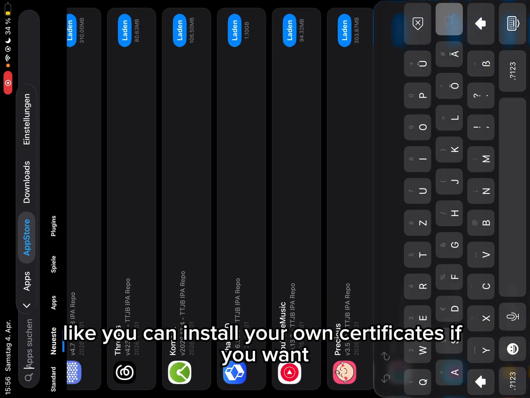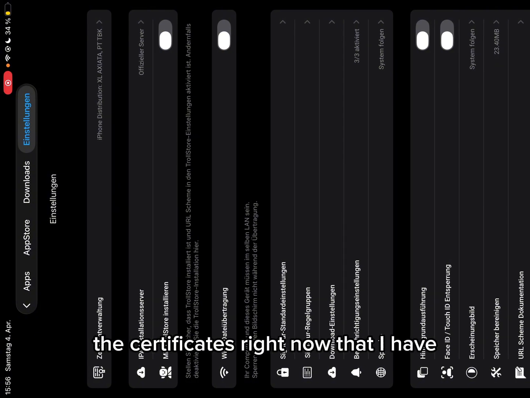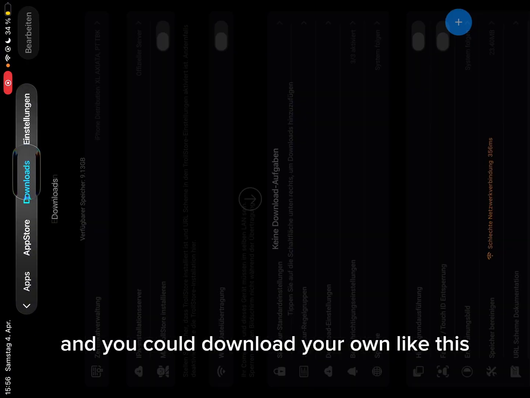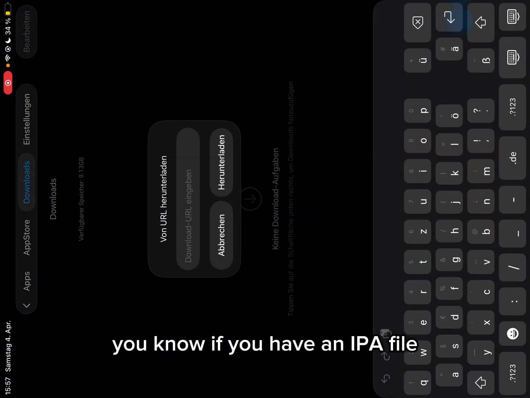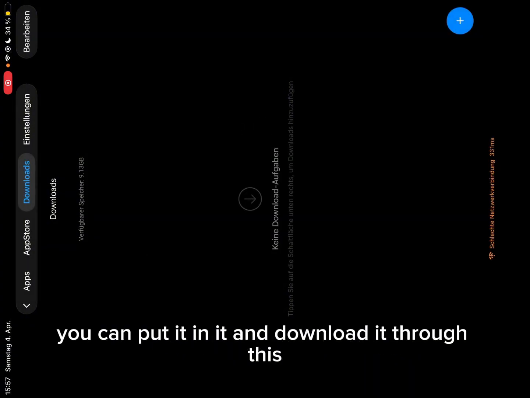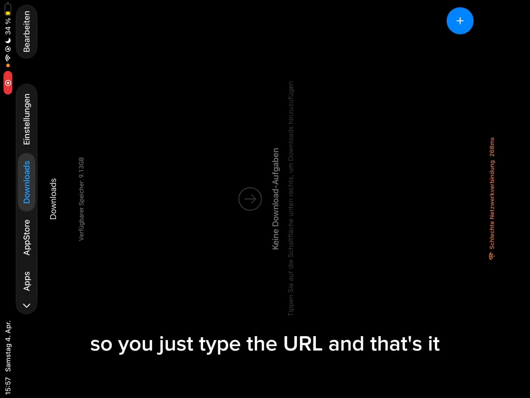You can install your own certificates if you want. You can see the certificates right now that I have. And you could download your own like this. You can download your own. If you have an IPA file, you can put it in it and download it through this. So you just type the URL, and that's it.